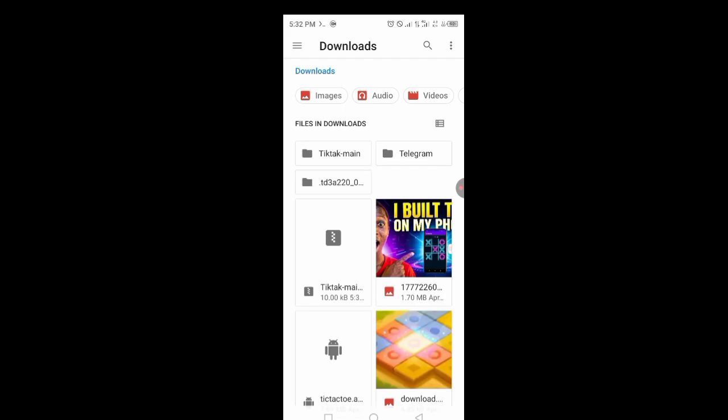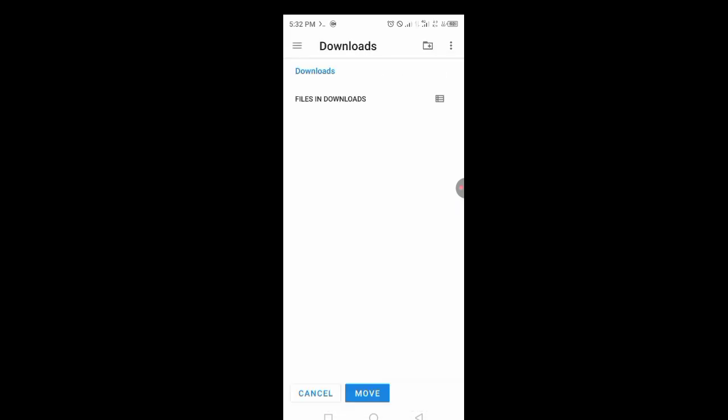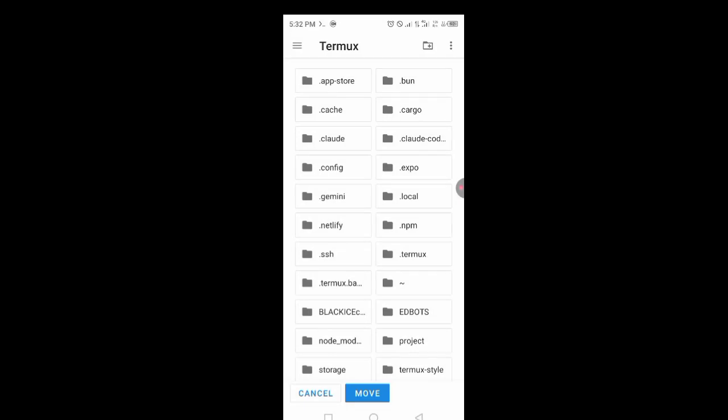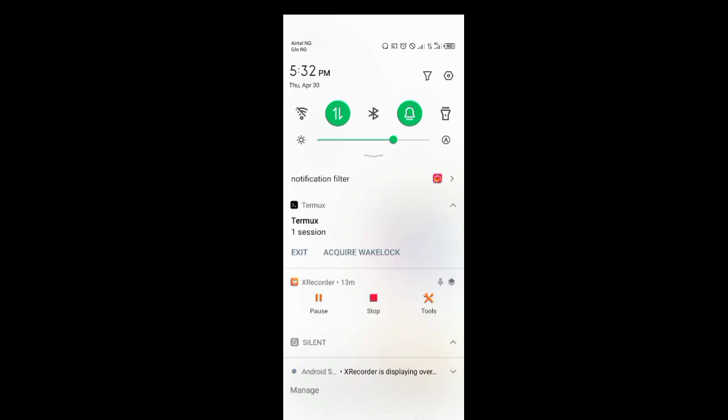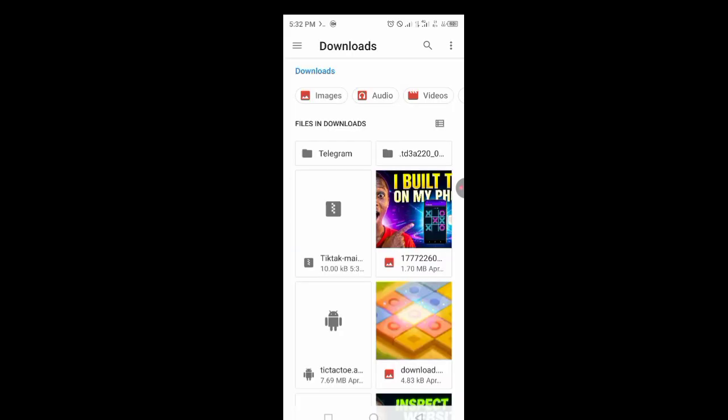Now download. This is the folder here, Tic Tac main, which I'm going to copy. Move. I'm going to move it to Termux. Then I'll click on move and wait for it to move. Just done.